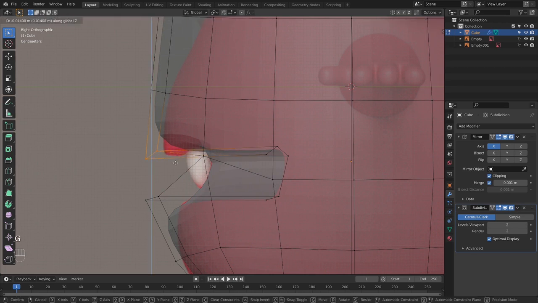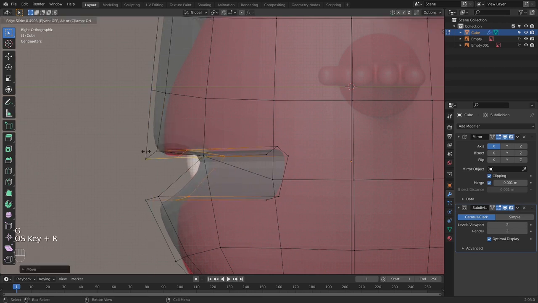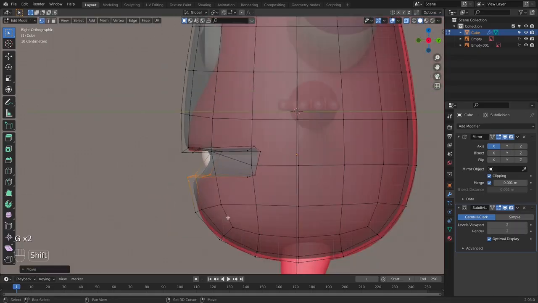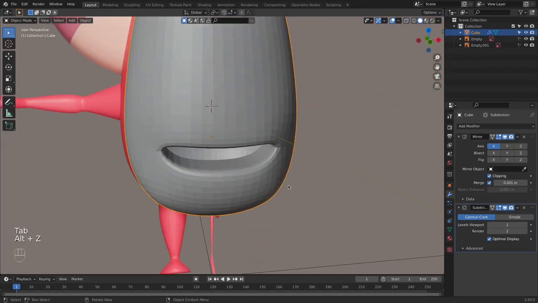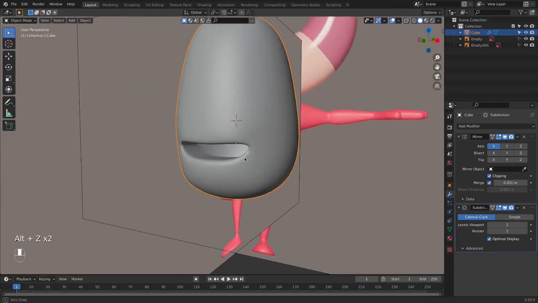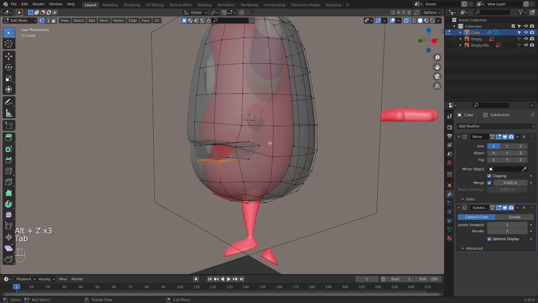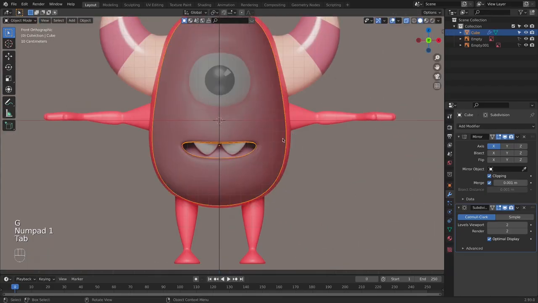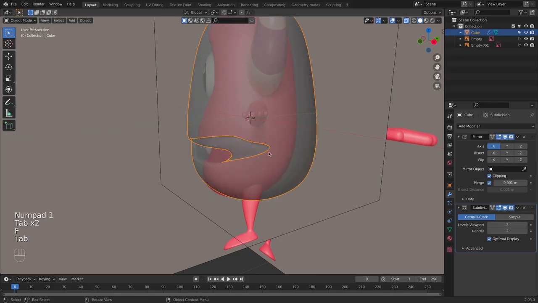Now I will move this one down, and I will add one loop cut here in the center. Let's move this one up and move these in Y-axis. Right click, shade smooth, and here it is. So now I will select the back and I will grab it all the way inside. Once I did that, I will press F.